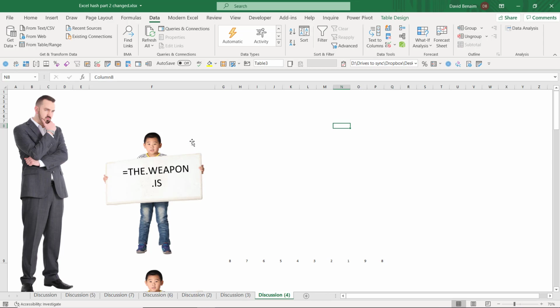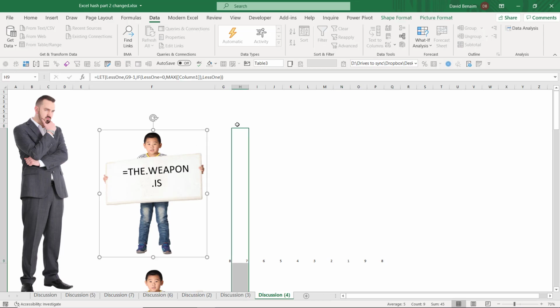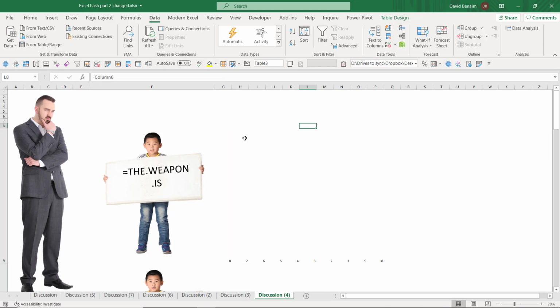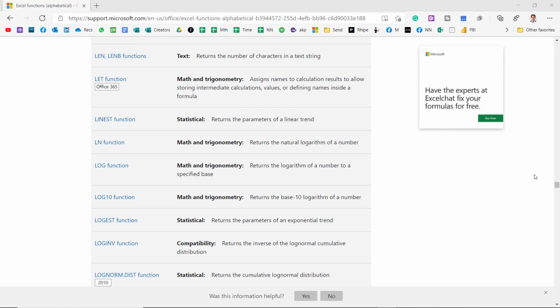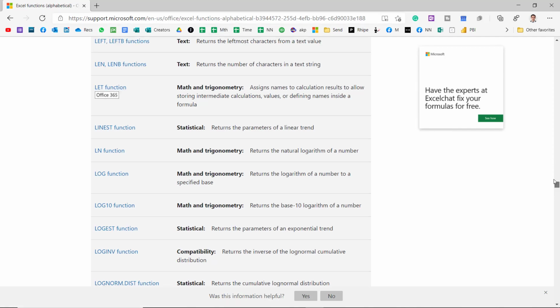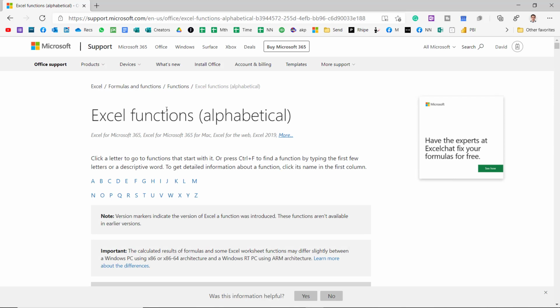The weapon dot is. Okay, so this is going to be a function that can help me figure out what the weapon is. All right, how am I going to use this? You're going to have to help me with this. Data, get data from web. So here you have something on the Microsoft website. It even has the LET function telling me that's in Office 365. If I scroll to the top, I can see that this is all of them.